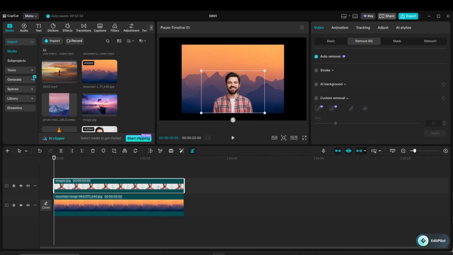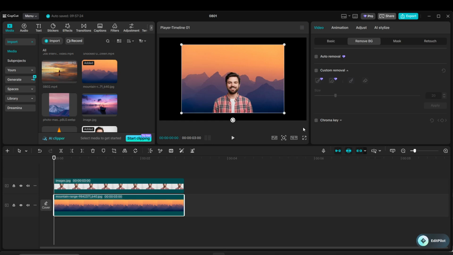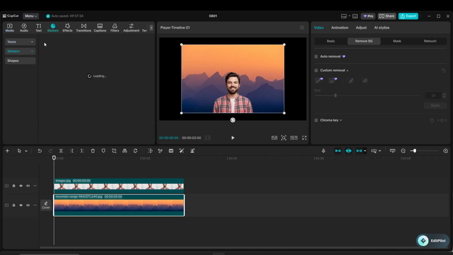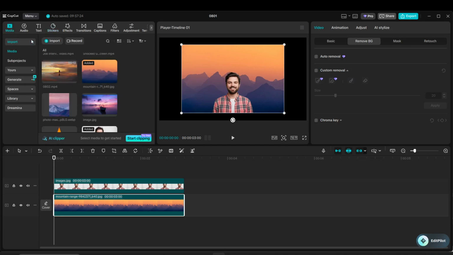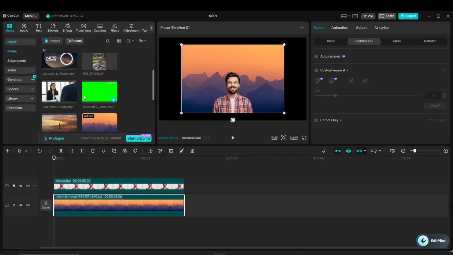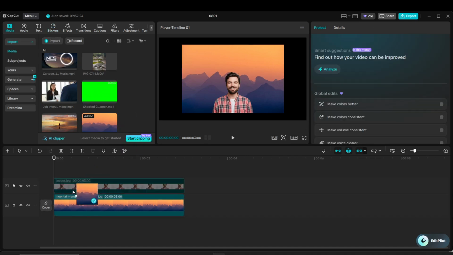Next, it's time to add your new background. Go to your media folder, find the image or video you want to use as the replacement background, and drag it onto track 1, directly underneath the cutout photo on track 2. Because track 1 is below the subject layer, the new background will appear behind the person or object in your photo. After that, stretch the edges of both clips on the timeline so they match in length.